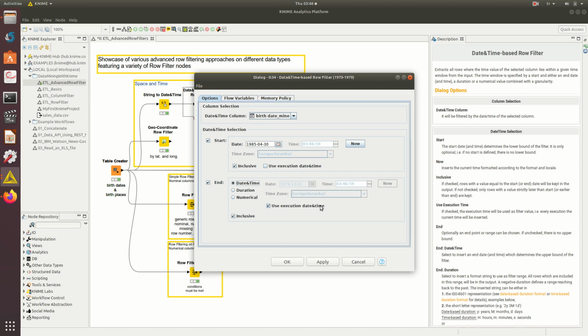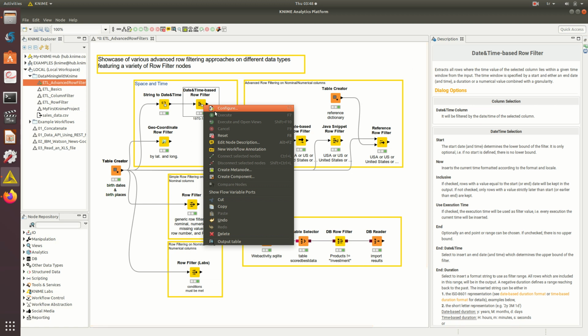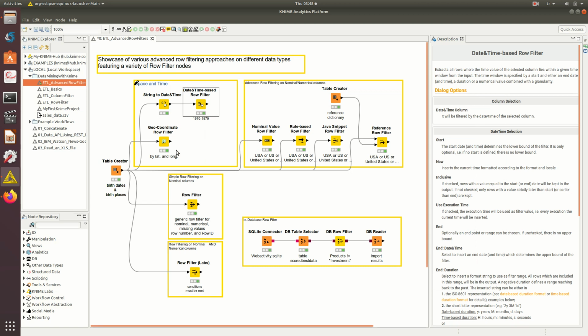That means at the time of running, it will take the current date from the system. And never mind this number underneath. So this is what I have. I filter with birth date, anything including 85 till now. These are the birth dates among everything else. So that's a date time filter.